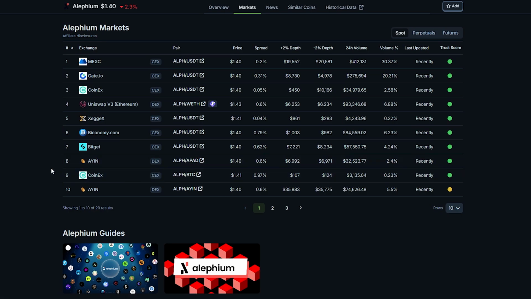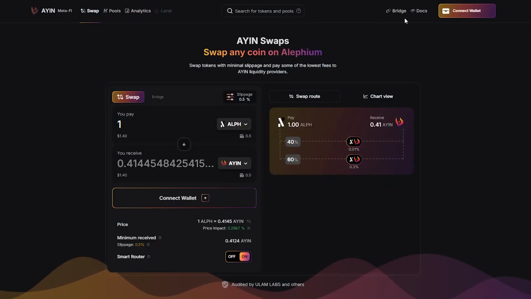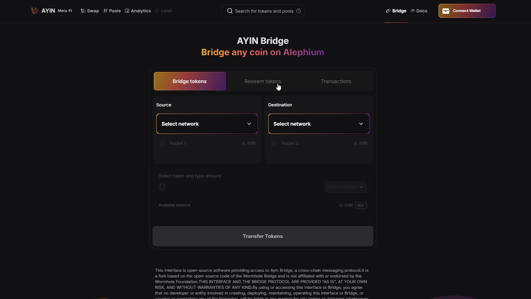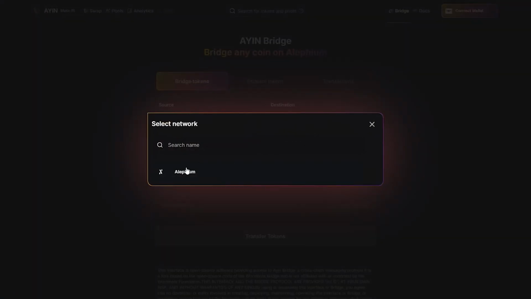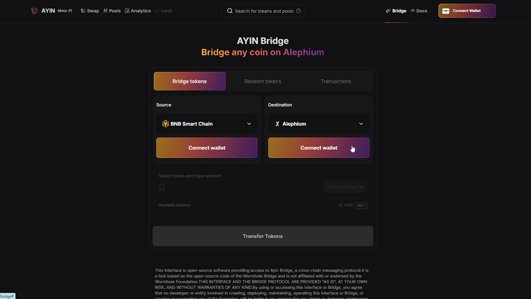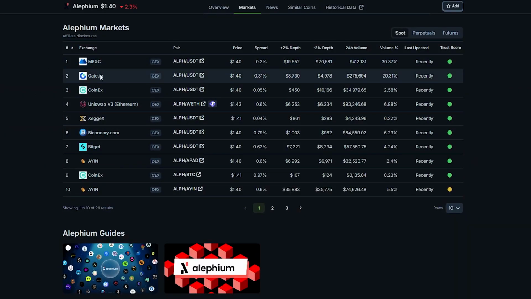Now, you can get it through the Ethereum/BSC bridge, technically. If you use BSC or Ethereum, you can bridge it through. So you can click in here, and at the top of the page it says bridge. And that basically is the underlying bridge from Ethereum or from BSC that you can actually select. So you could select Binance Smart Chain here, and then you could select Alephium, and then connect wallets and transfer in. But as I said, you're probably best getting it off an exchange, like one of these listed here.